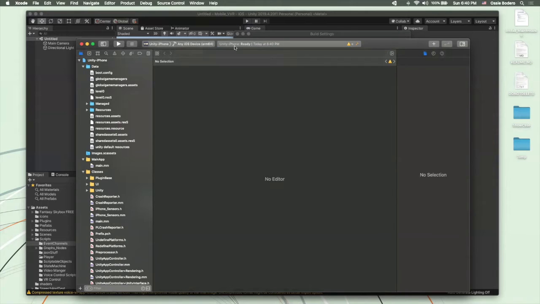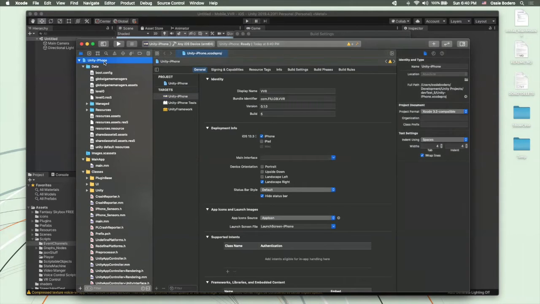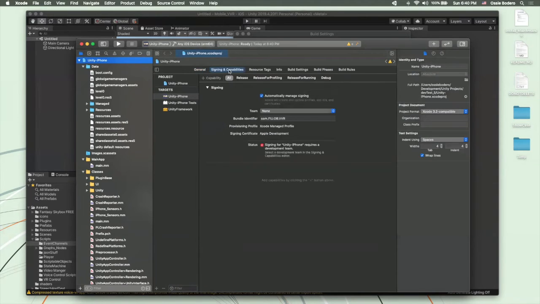Once here, when you see this is finished, we're gonna select Unity iPhone. We're gonna go into signing and capabilities. Here is where you're gonna require an iOS developer account. For any iOS build, you need to sign it with your developer account. This is true for all iOS devices.